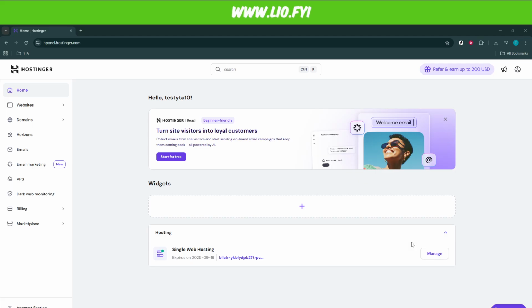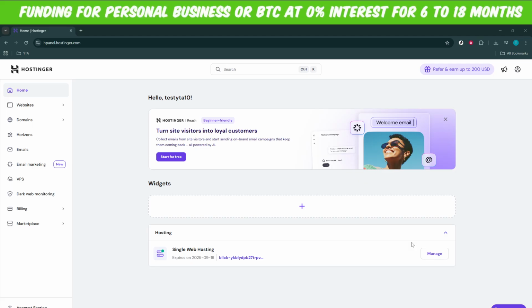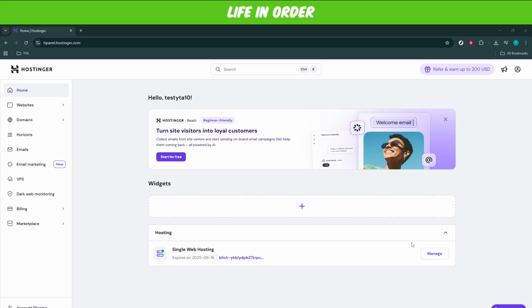So let's get started. First, you'll need to open your preferred web browser and head over to the Hostinger website. You can do this by typing hpanel.hostinger.com into your browser's address bar. Once the page loads, you'll see the Hostinger home interface. This is your central hub where you can access all the tools and features you need to manage your web presence. Now, let's focus our attention on the upper part of the interface where you'll find the navigation bar.